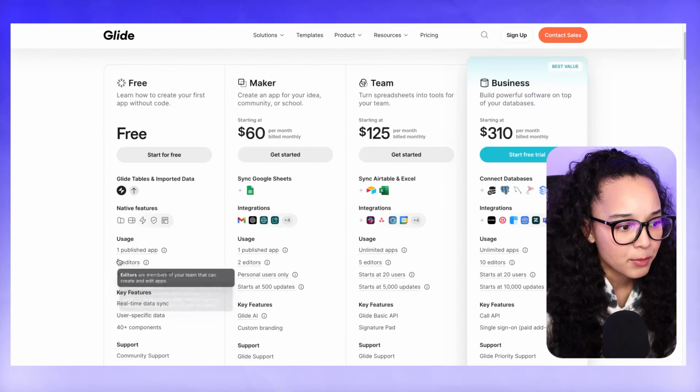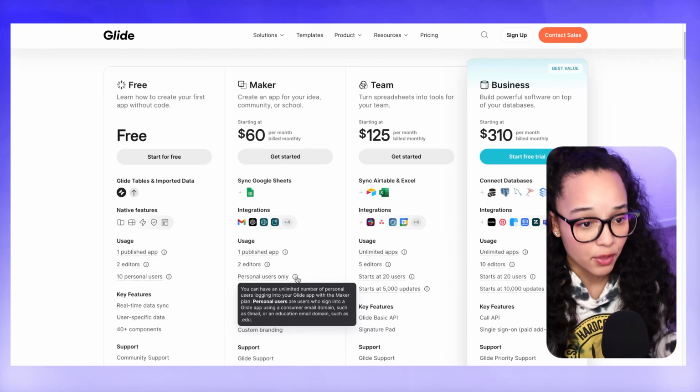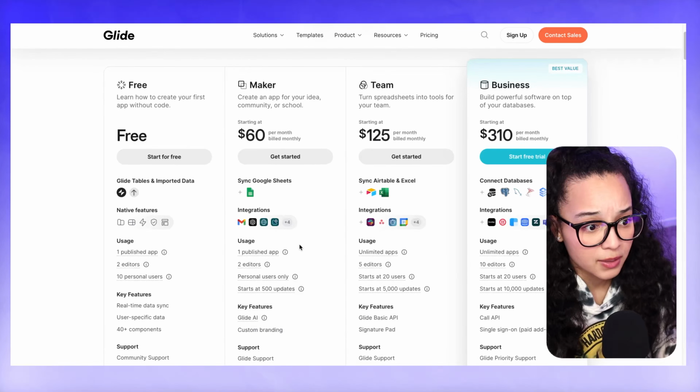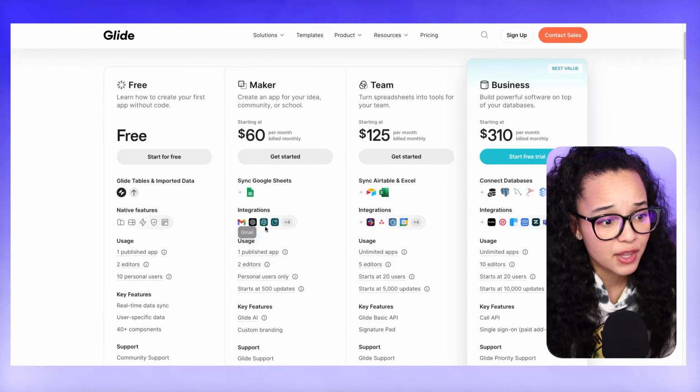So this is great, obviously, to just test it out. On the maker plan, you get personal users only, so essentially a consumer email domain like Gmail, Outlook, or an EDU. You can have as many of those, which I think is awesome. You can also use Google Sheets, and then you have your integrations. You only get one published app, 2 editors.